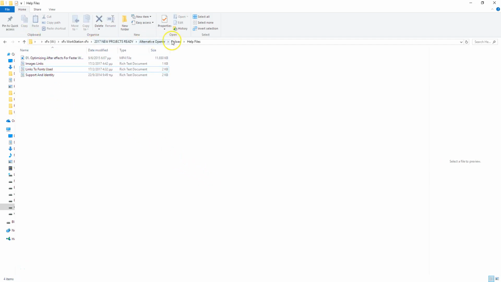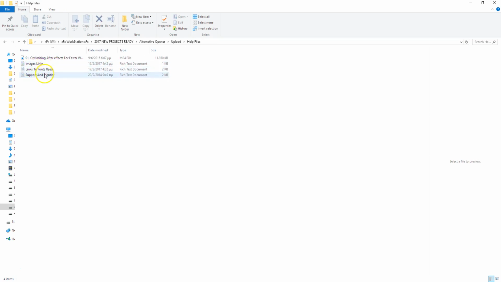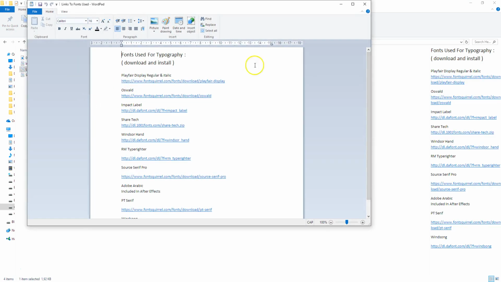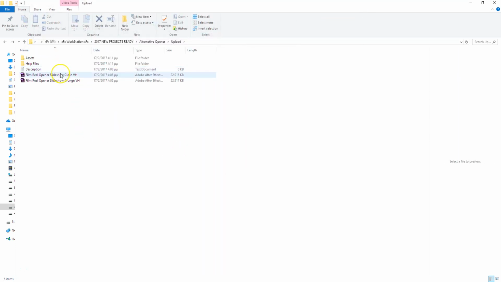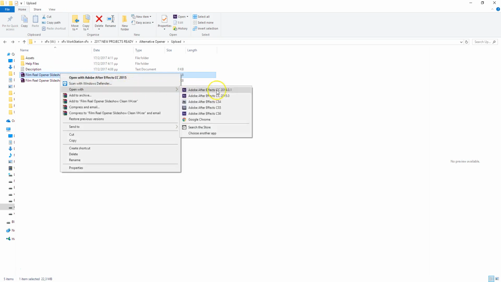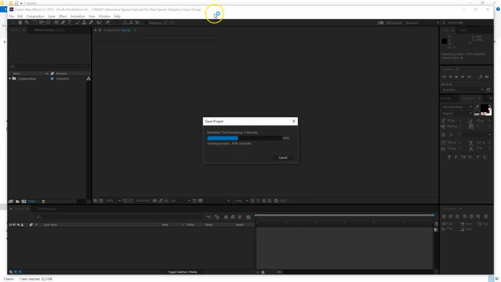So once you open your file and you extract it, you will get these files here. Double click the help files, and make sure you download the links that are used. And then let's go open one version. I will open one with After Effects CC 2015.